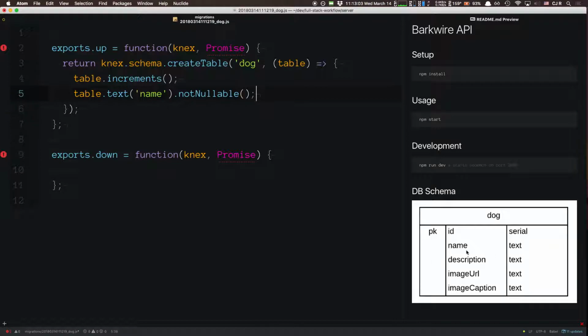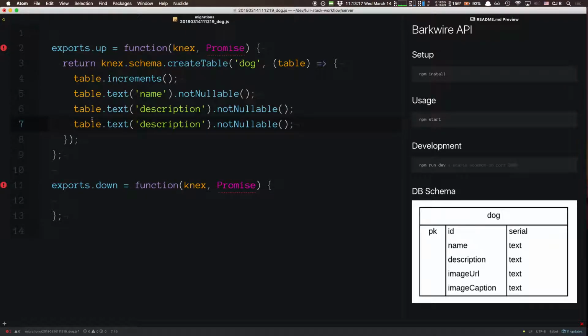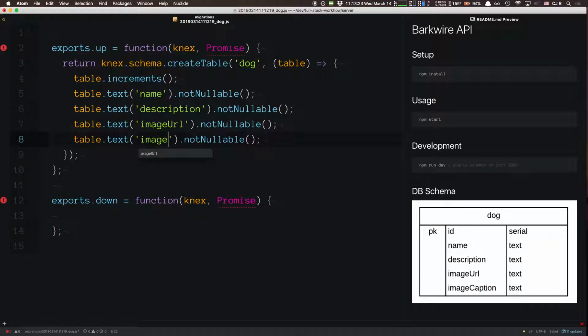Typically in an ERD, you can also put your constraints. Those would go next to the type. You would say like text, not null. Yeah, so we got our text. We also want our description. That also can't be null or empty. We also want our image URL. That also can't be empty. And then our image caption.